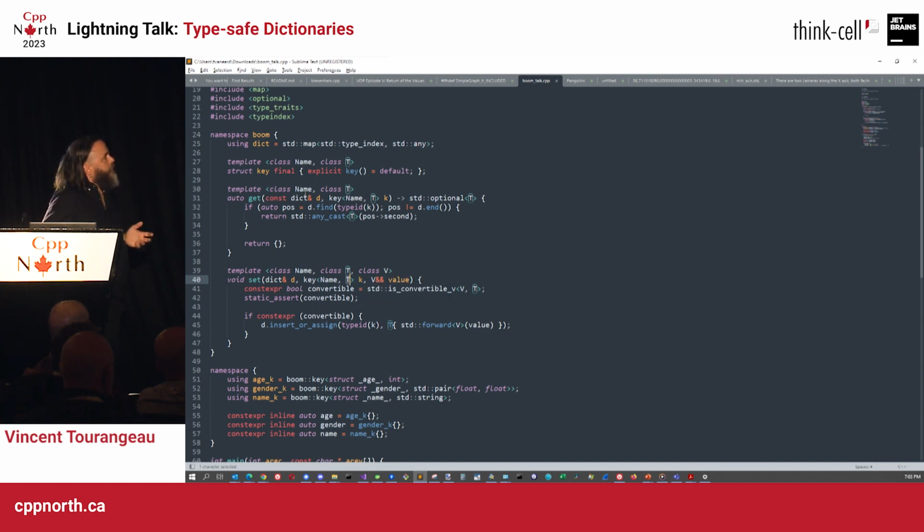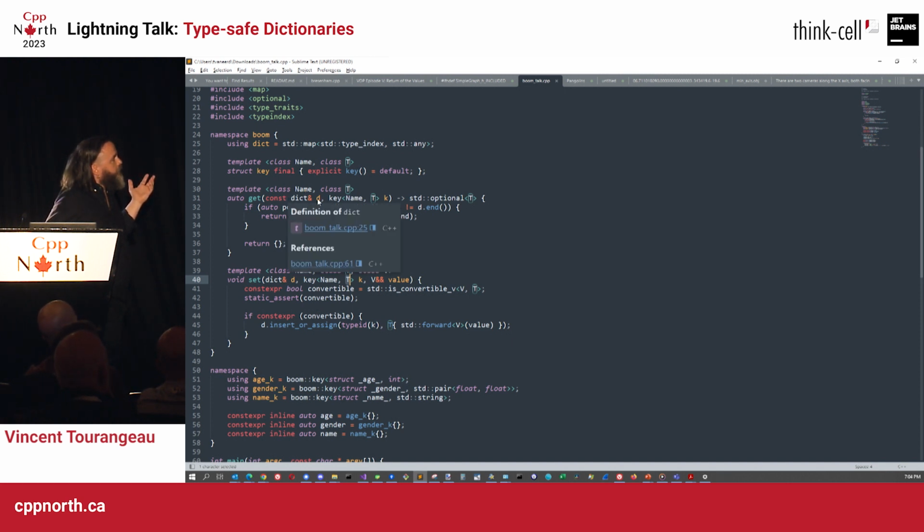And then our accessor is this function called get that takes our dictionary and takes a key and returns an optional T, and we just find something with this type ID or the corresponding type index, and if it's in there, we do an any_cast to a T of the value. If this was a proper object, we'd know that there's no way to put anything in here that isn't a T, so this is a totally safe cast.